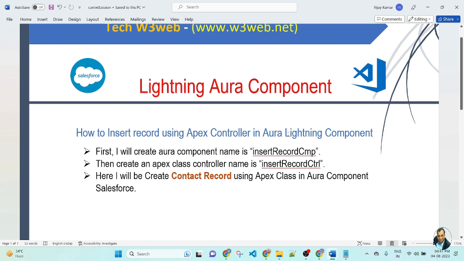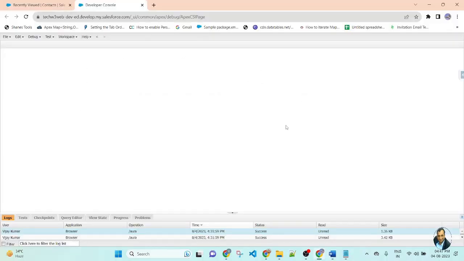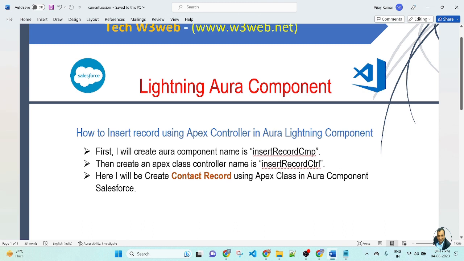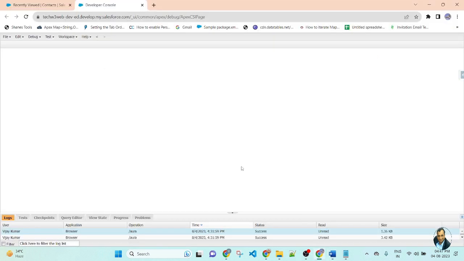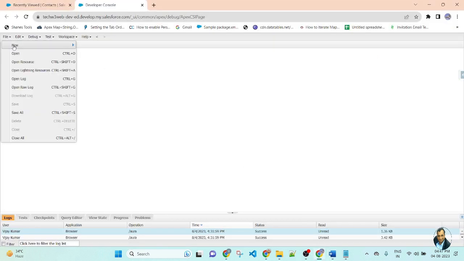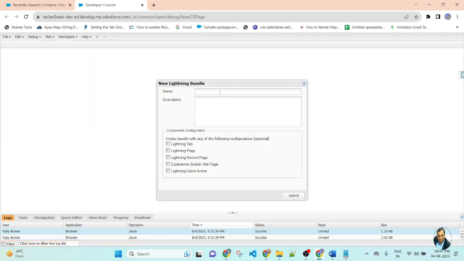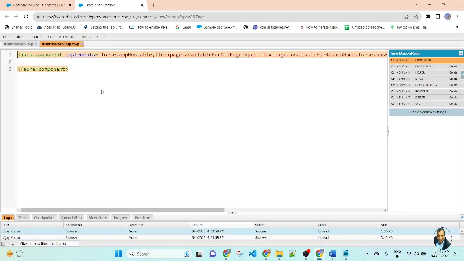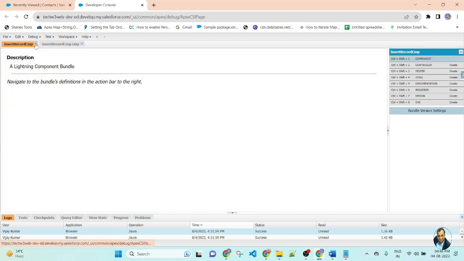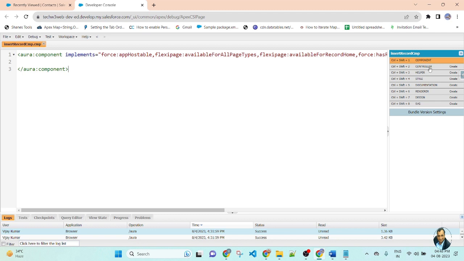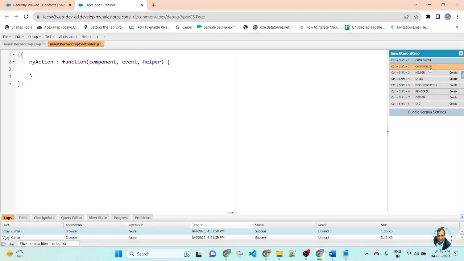So let's jump to my Salesforce org. This is my Salesforce credential. Here I will create a component, then I will create an Apex class controller. The name of the component is insertRecordComponent. Go to File, New, and create a Lightning component. Write the name of the file, enable the checkbox, and submit. Close the component description. Click on the controller, where I will create a JavaScript function.